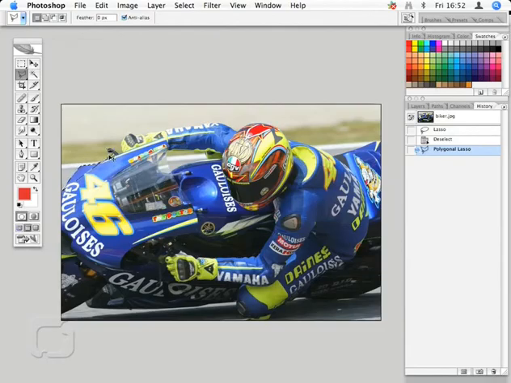Again, Apple D or Control D to cancel that selection. The third tool down here is the magnetic lasso. On occasions this will give you very good results, but it depends on the difference between the colour of the object you're trying to select and the colour of the background.